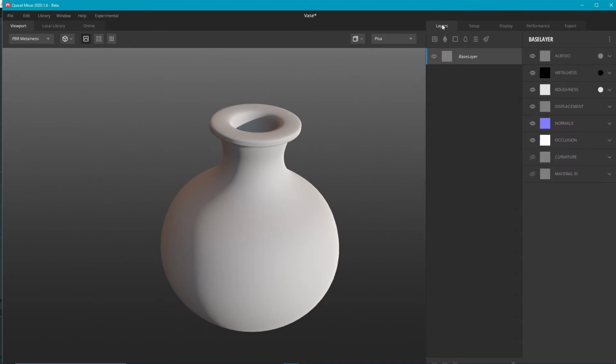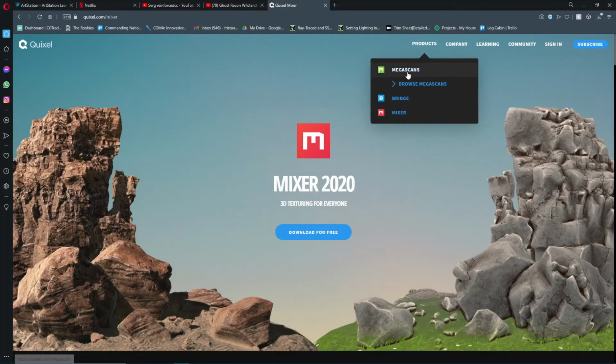So the way that this software works is you use their photo scans. So the materials that they have online on their website, on this website.